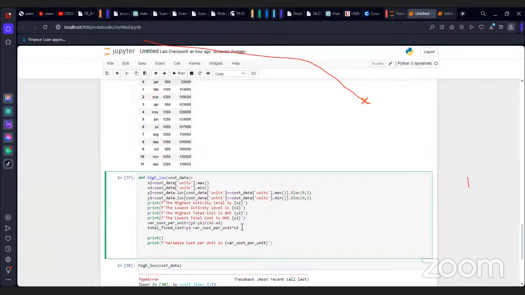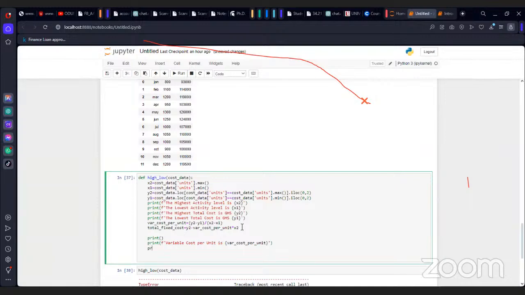Yeah. Then we also print, from the information that we have, total fixed cost. And total fixed cost is the total fixed cost variable we did.